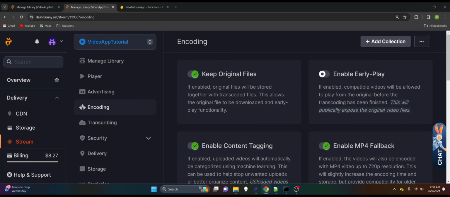All right, so encoding. If you want to keep the original file that's uploaded, you can do that. It just really depends on how much storage you want to take up. If you want to enable early play functionality, basically what's going to happen is your video is going to go through a transcoding process or an encoding process, depending on the various things that you select to allow to happen to the video.